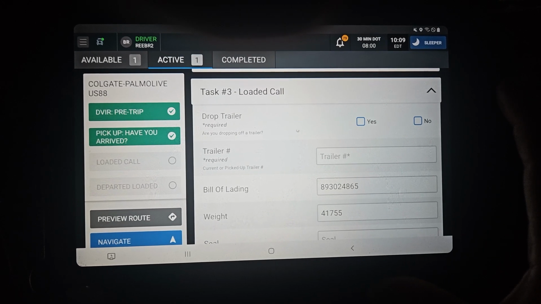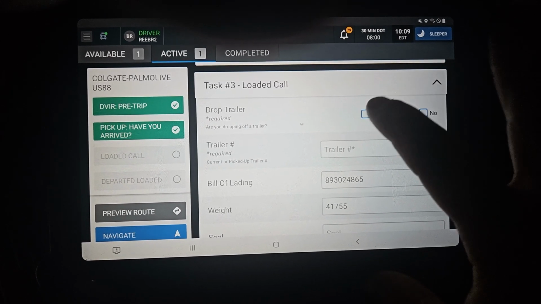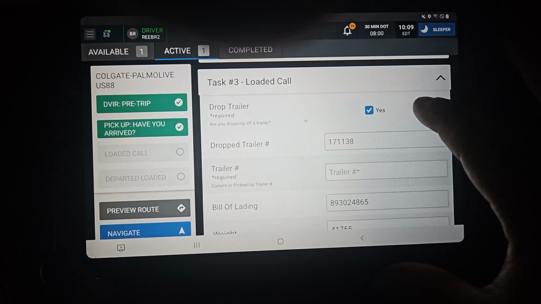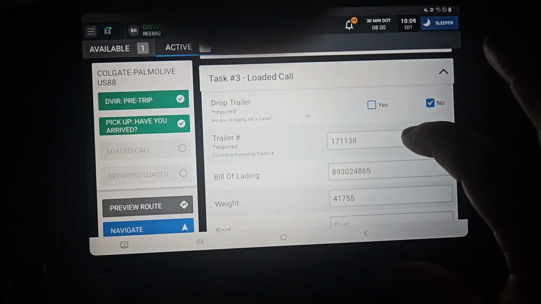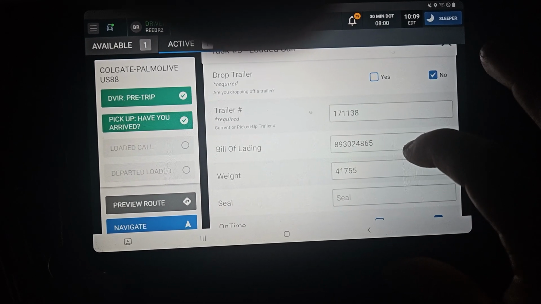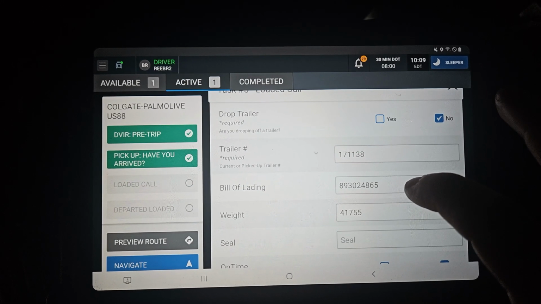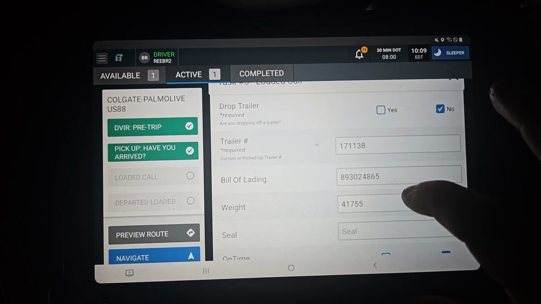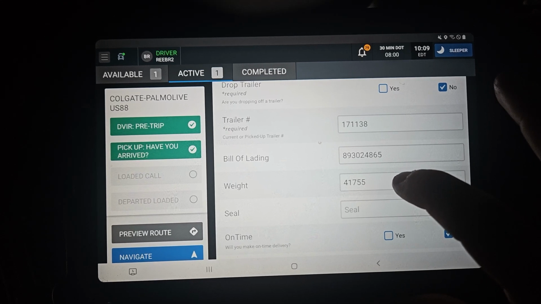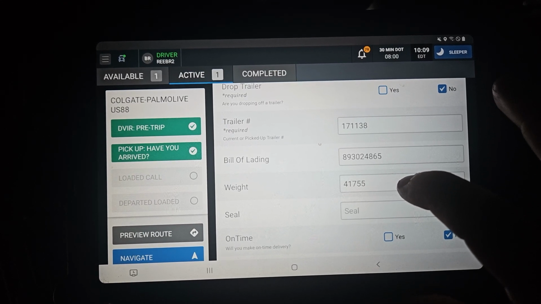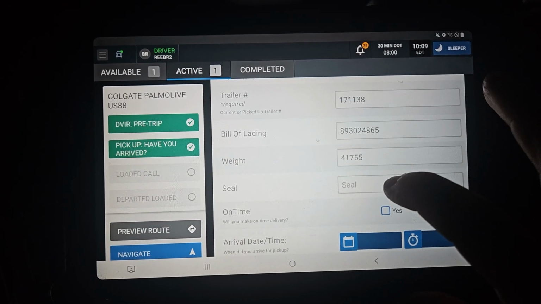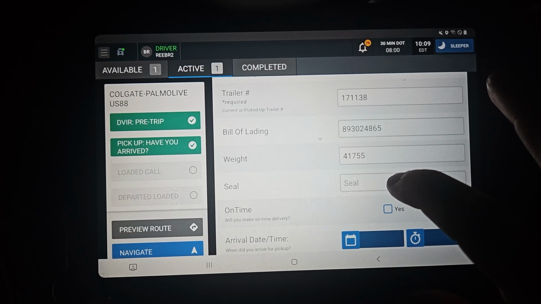So when you're finished getting loaded, did you drop a trailer? Yes. Did you drop a trailer? No. What trailer was it? You type in the bill of lading number. Sometimes this is filled in for you. Sometimes it's not. Just confirm that it's correct. The weight, sometimes that's filled in for you. Sometimes it's not. Just make sure it's correct. The seal, I've never seen that filled in for you.